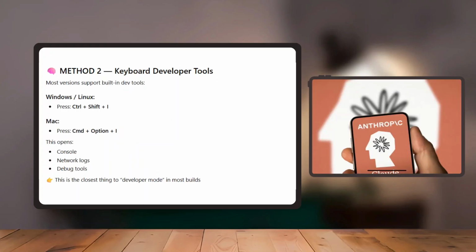Next, use keyboard developer tools. Most versions support built-in dev tools. On Windows or Linux, press Ctrl plus Shift plus I, and on Mac, press Command plus Option plus I. This opens the console, network logs, and debug tools, which is the closest thing to developer mode in most builds.